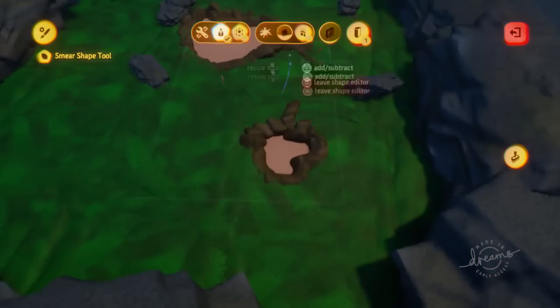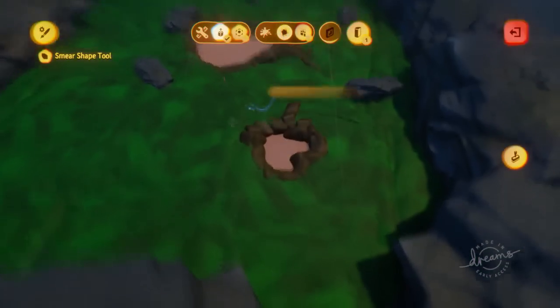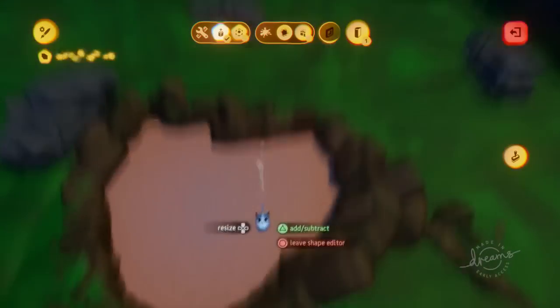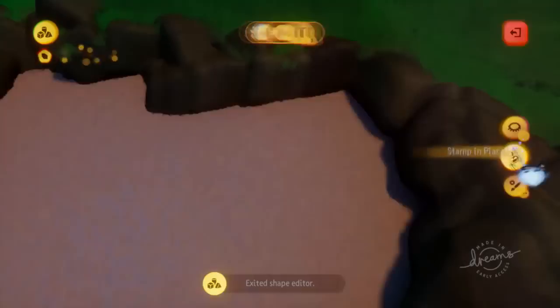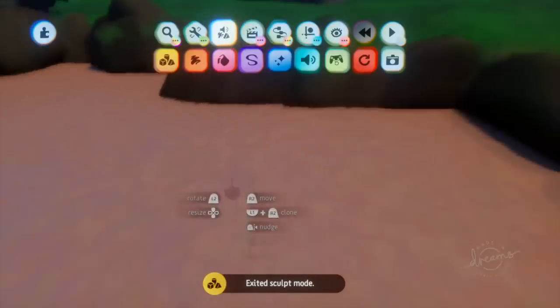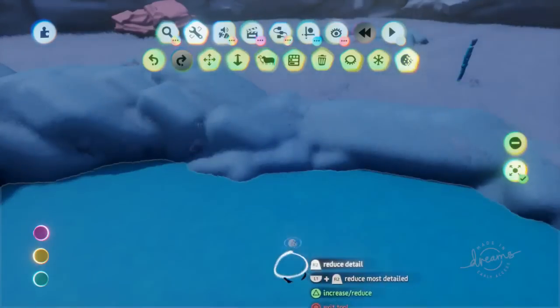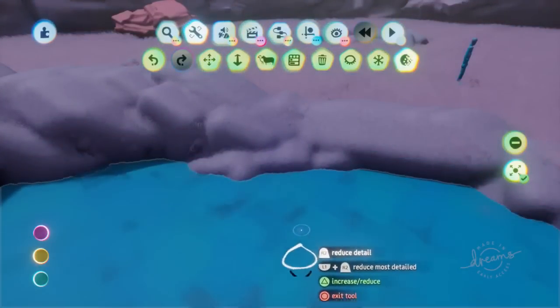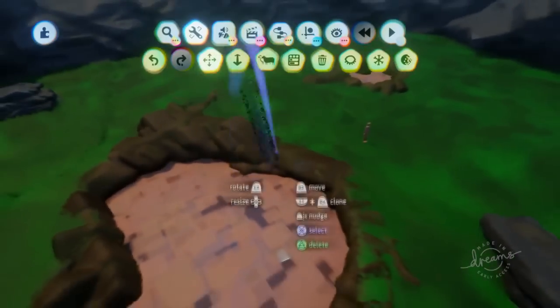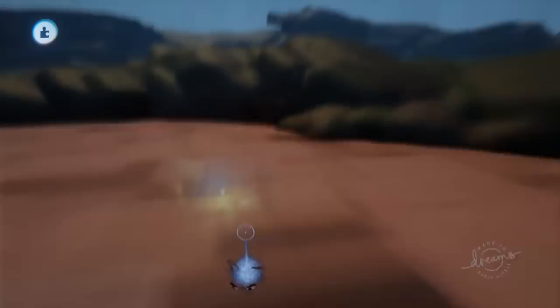And I'm also going to make it all the way loose because we don't really care what it looks like. We're going to stamp in place. I'm going to exit the mode. And if anything, I'm going to decrease the detail because we don't care about it. We just care about the physics of it.